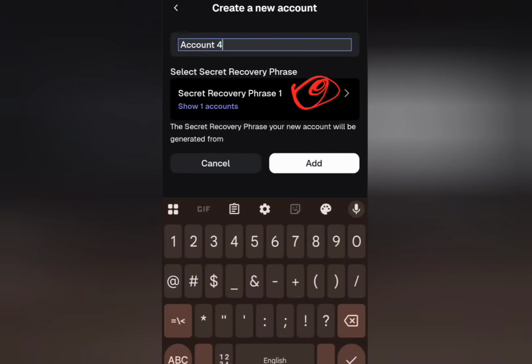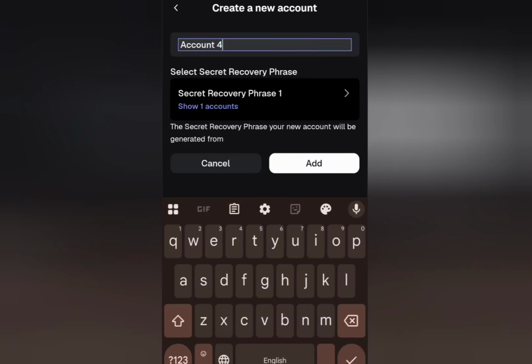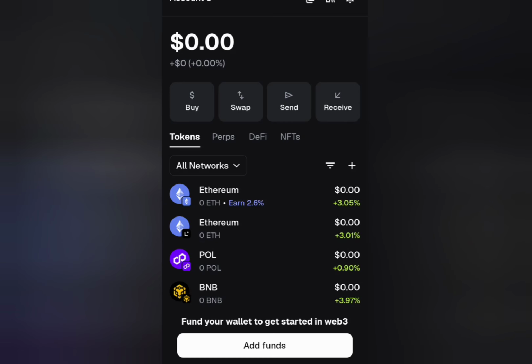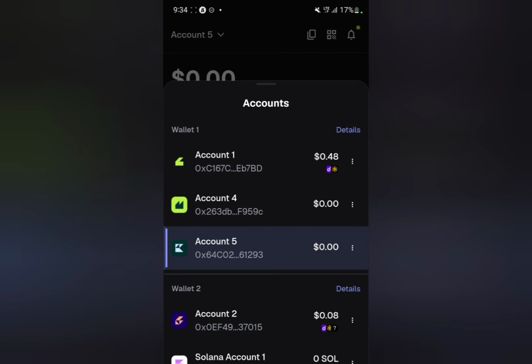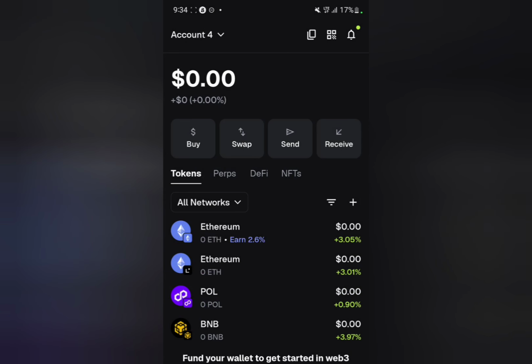You can go and keep it somewhere. You copy it and save it somewhere, so that anytime you lose your account, you can easily get access to it back. But for the purpose of this video, I'll just go ahead. Then I'll click on add. And as you can see, we have created our account successfully. If you come over to this place, you can see that we have account 4 here. And when we click on it, it has showed up.